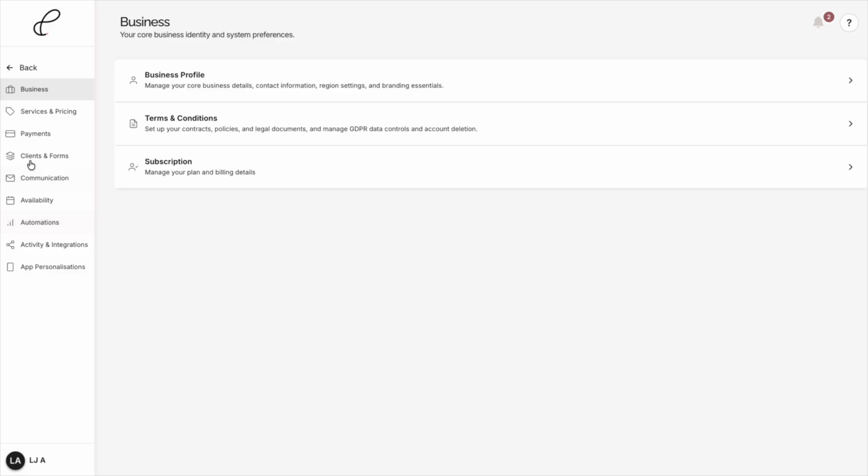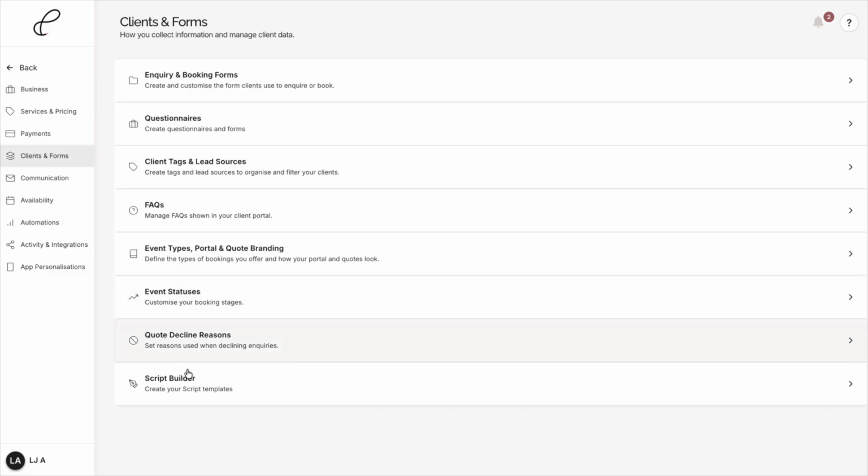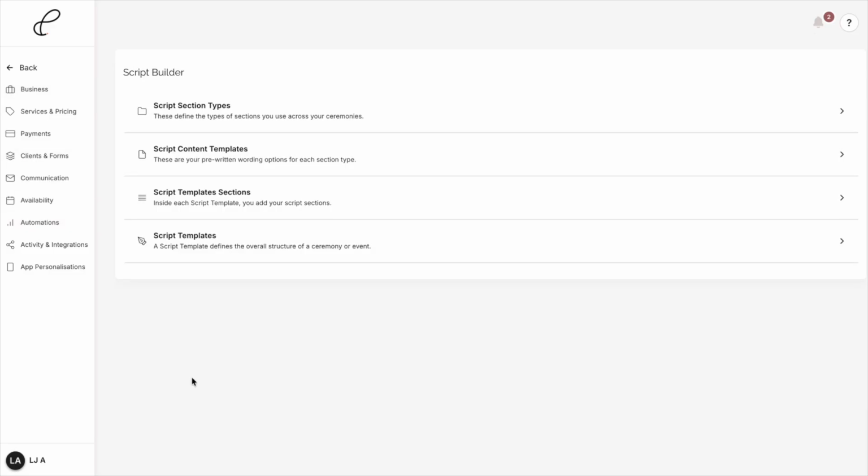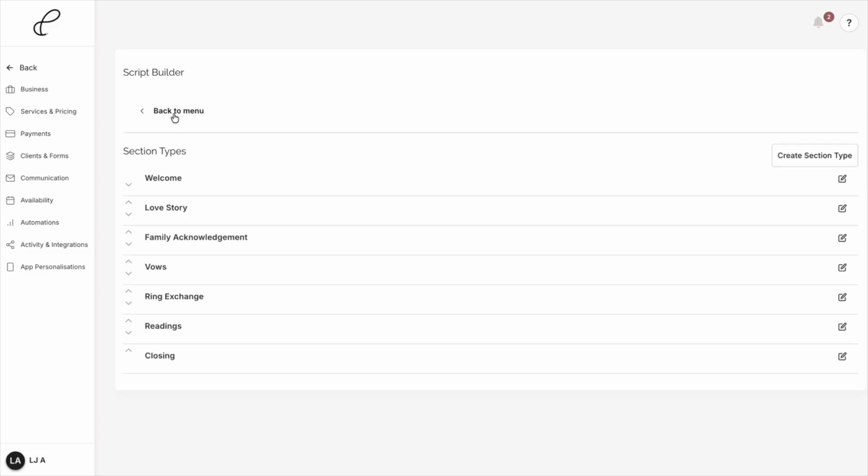From your settings, head to Clients and Forms, and then Script Builder. There are four main parts to this setup: script section types, script content templates, script template sections, and script templates. Once those are all set up, you can create a script for a client. First, let's take a look at script section types. These are the different kinds of sections that you may want to use in a script. For example, welcome, love story, family acknowledgement, and vows.